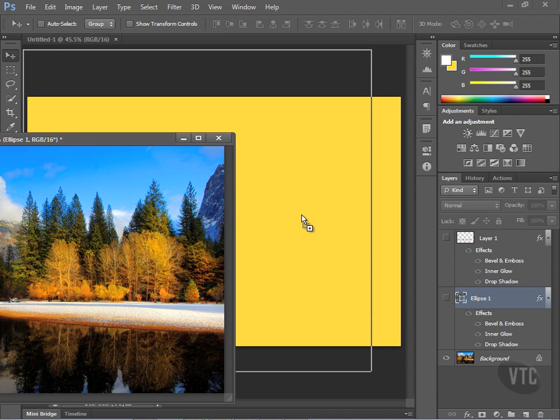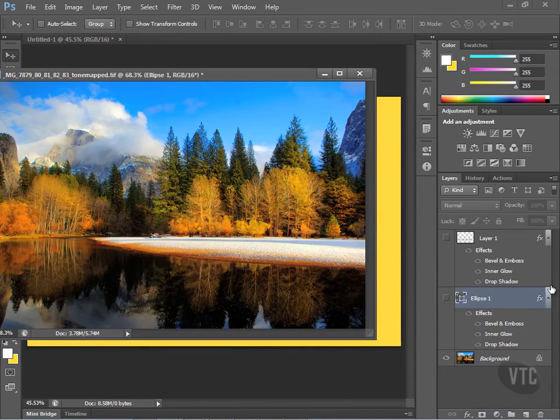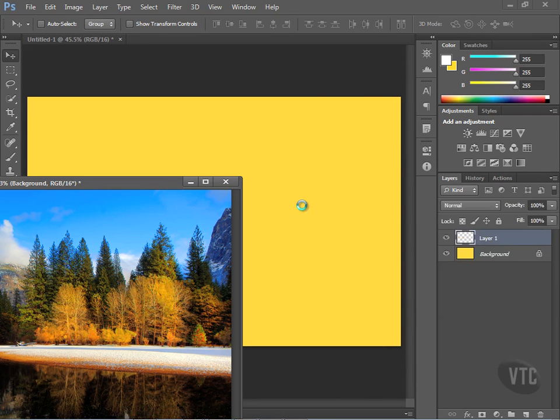Oops, made a mistake. Let's go back. And I don't want to drag that layer, so what I want to do is go back to the layers palette, and I want to just click on the background layer. Now we can drag it in. Hold down the shift key, left click, and then drag the image into the new canvas.